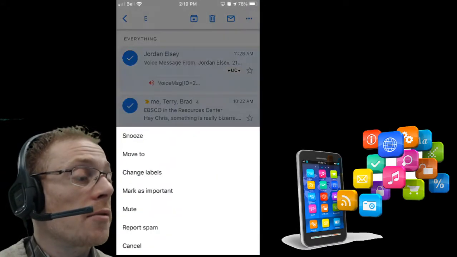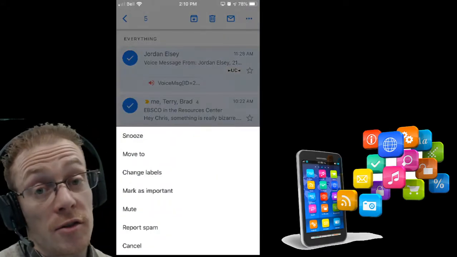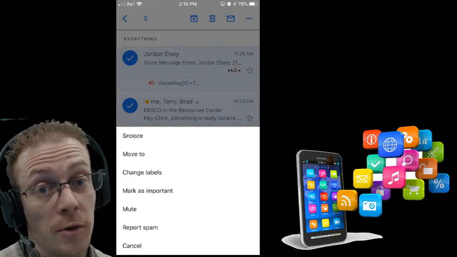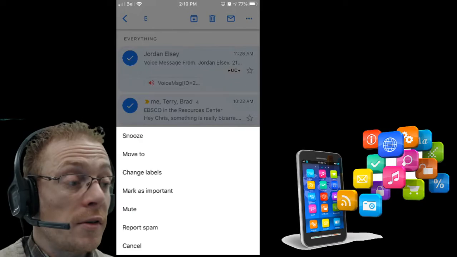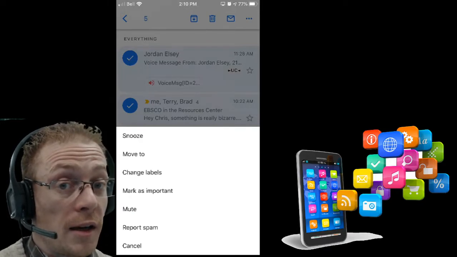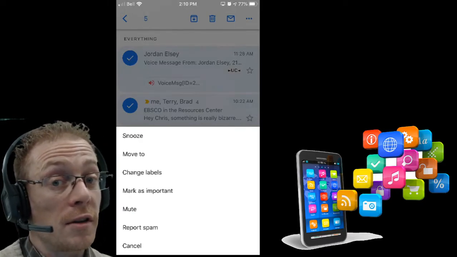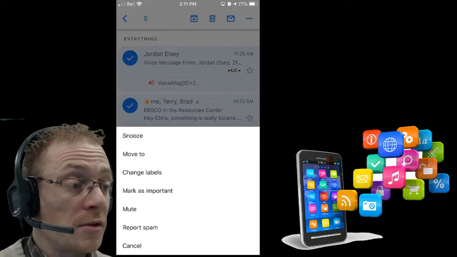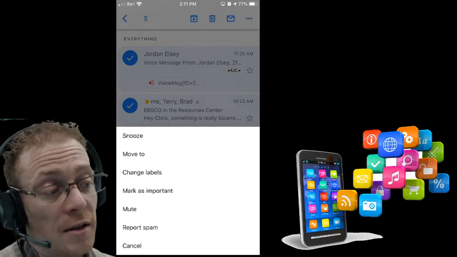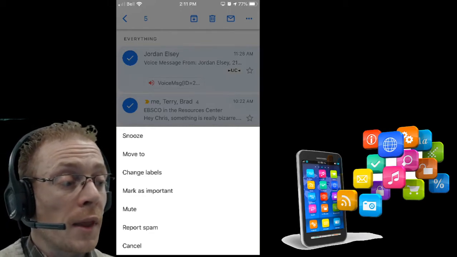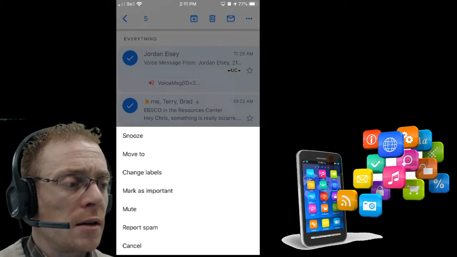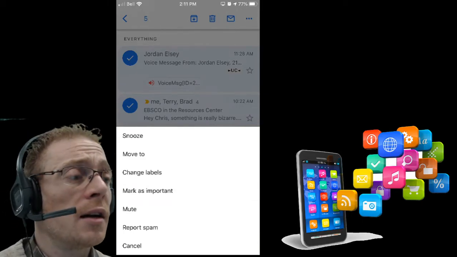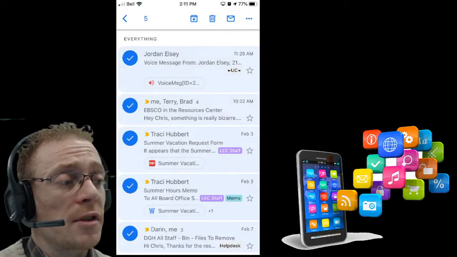If I were to tap the 3 dots, the other options I'm going to get is snooze. Maybe I want these to just go away for now and come back this afternoon or tomorrow morning. I can move them if I have particular labels that I want to apply and have them archived immediately moved into those labels. I can change the label if I wanted to apply something special to a handful of them. Marking is important as an option as well. Mute is a little bit like a block. Report spam or cancel.